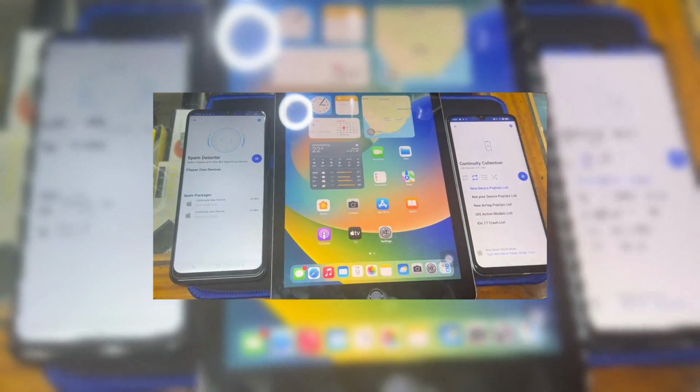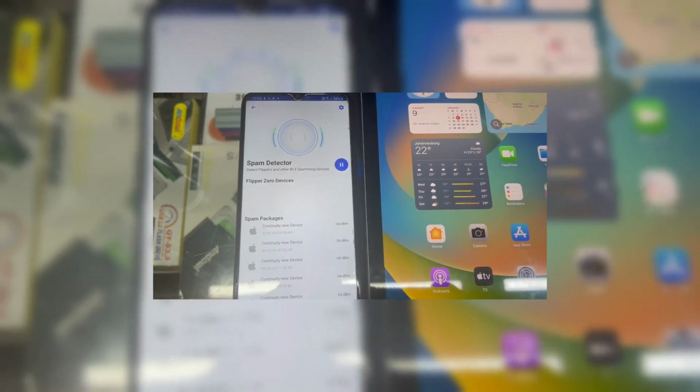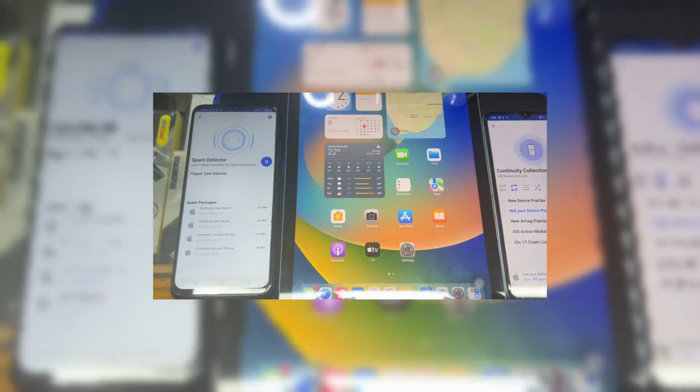As you can see, one phone is sending the Bluetooth spam notifications to iPad, and the second Android phone is detecting all the spam notifications and displaying them as well.